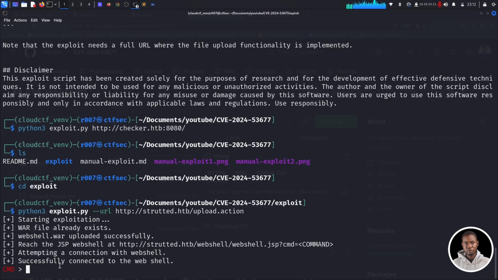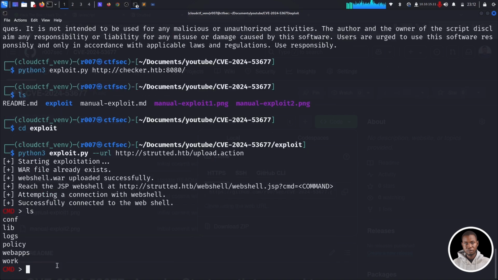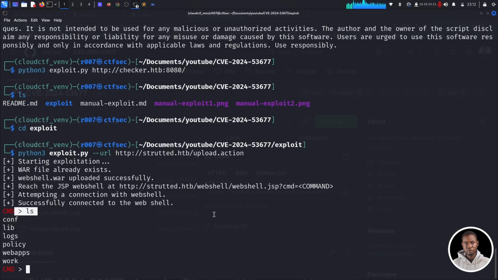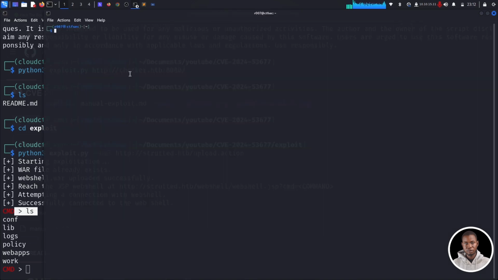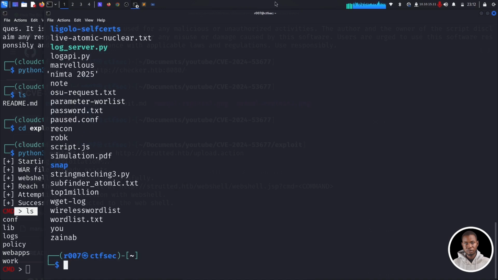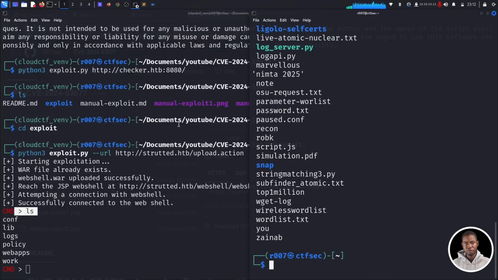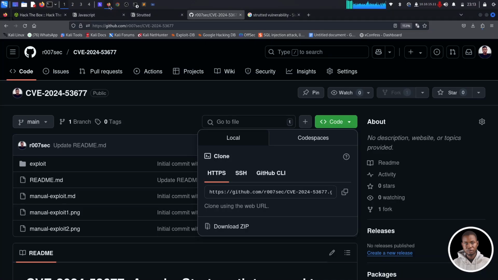So let's go back. We can also access the web shell from this point. So I can say ls. You can see we still have access to the web shell through this command line right here. Another way you can exploit this manually will be, let's try to open a new tab. Let me just put this somewhere here in case we need to access it.